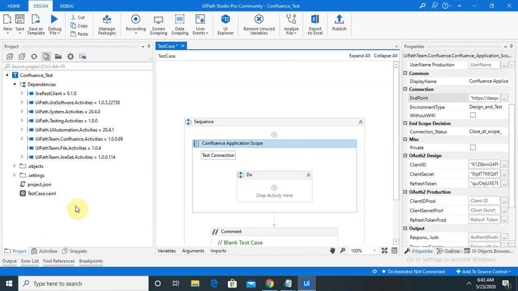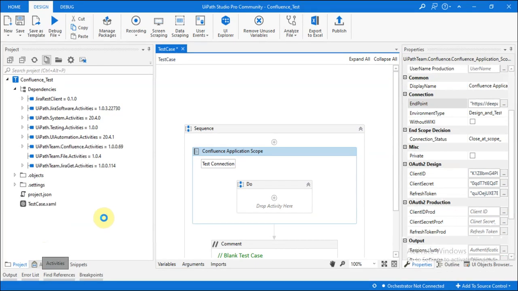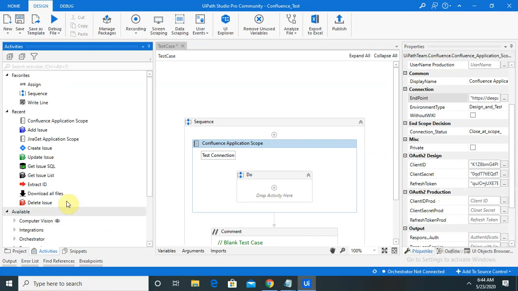Whenever we are working with the Confluence application scope or Confluence activity, we will need to install two dependencies: one is UiPath.Team.Confluence.Activities and the other is UiPath.Team.File.Activities. This is always recommended to install in our UiPath Studio Pro so that you are able to use Confluence activity without any hassle.